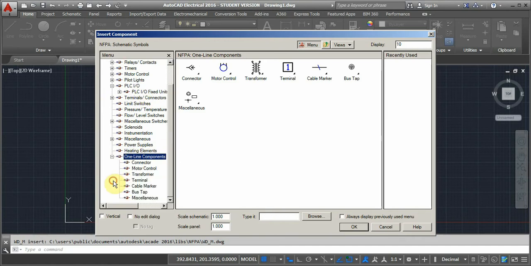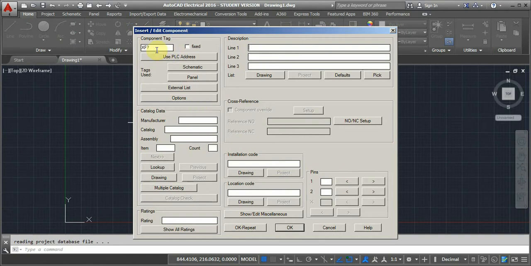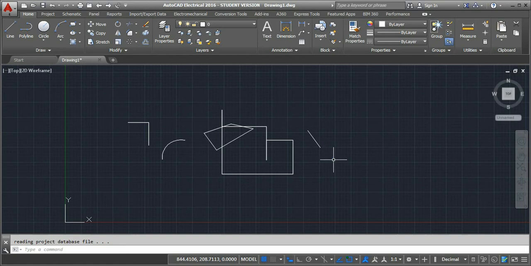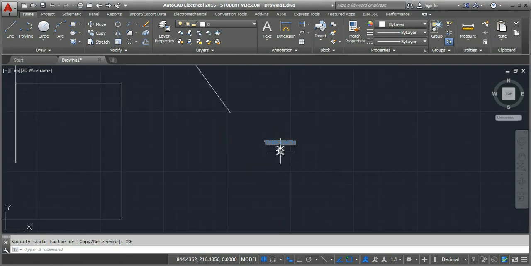If you want to place a symbol, I'll place a transformer symbol on the drawing here. Just click and place it, and you can name that particular symbol with the name transformer 1 and press enter or press OK. And now you can see the transformer symbol here, that is too small. You need to change the scale, and you can change it to 20 times, and you can see the transformer symbol. The naming also has changed.